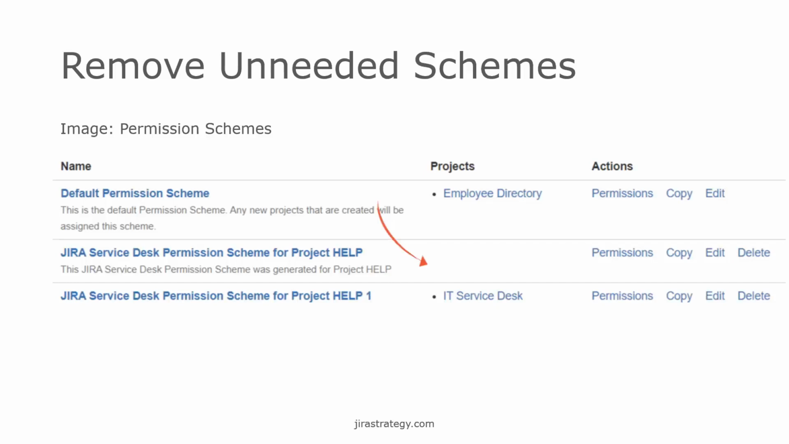And then the third scheme was created by Jira when the service desk project was created. And you can tell this by how it's named. So what I would do with this is rename the scheme to represent its purpose instead of the name of the project using it. That's a much more generic way to work with your Jira schemes. And you want to share these schemes between similar projects. Don't create one per project.